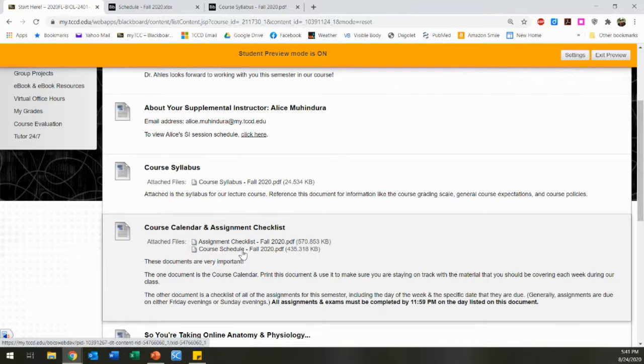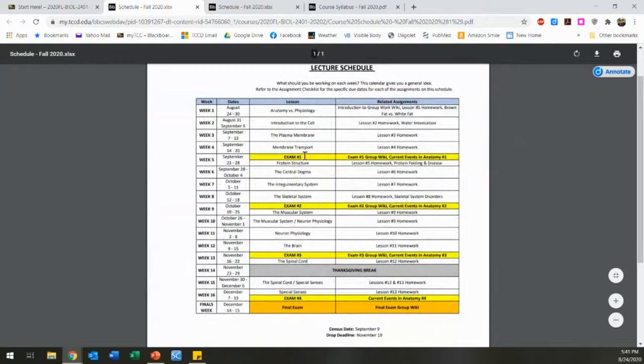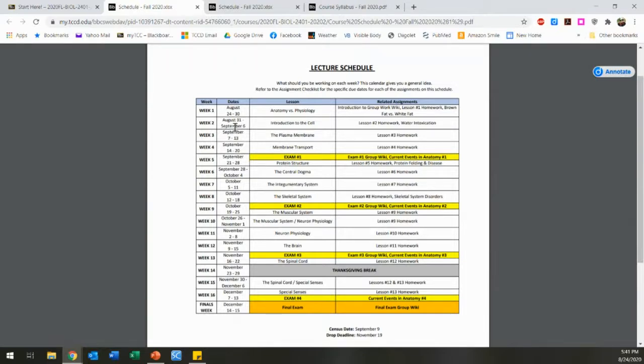I'll mention for you, there's also the course schedule down here, or the course calendar, whatever you want to call it. This gives you an idea for each of the weeks of our class, which of those guided lessons you should be working on. So for example, here we are in week 1. You should be working on lesson number 1 called Anatomy versus Physiology. And this lecture schedule also lists for you what are the assignments that are related to this content, or in the case of this Introduction to Group Wiki, it's just what assignments come due while you're working on this lesson. So during this week in class, here's all the things over here in the related assignments.